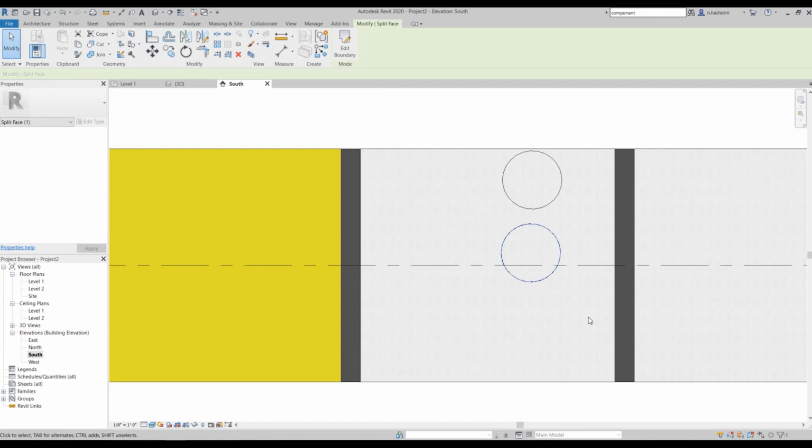So this is how a split face works and helps us with painting. Now you might have this question of where can I use it? Well, I'll show you some examples that help you to get the idea.